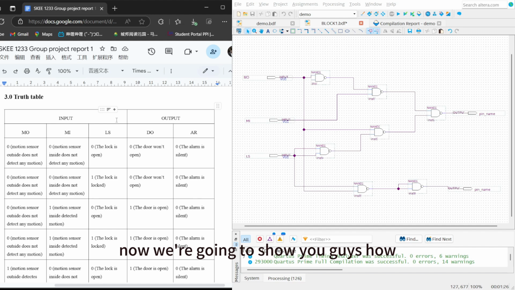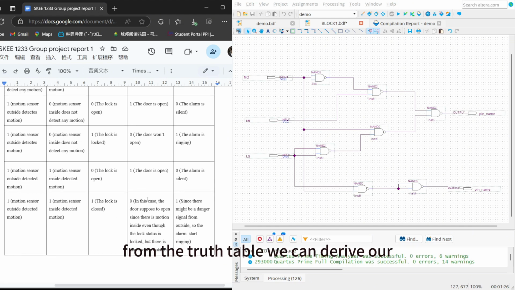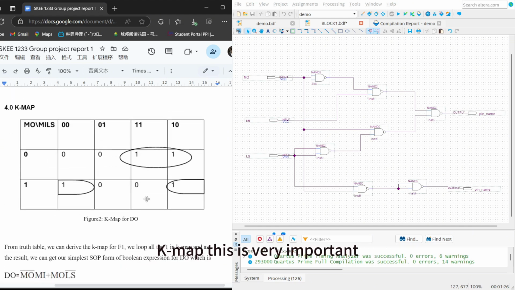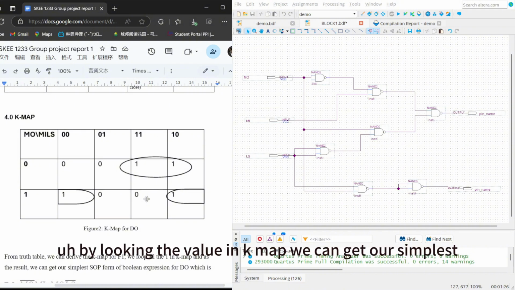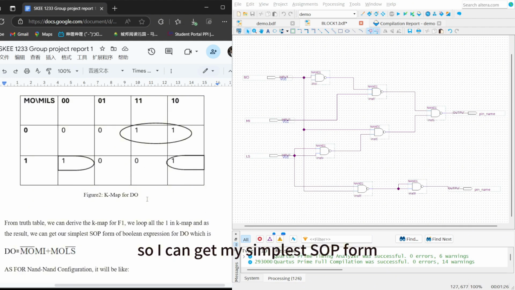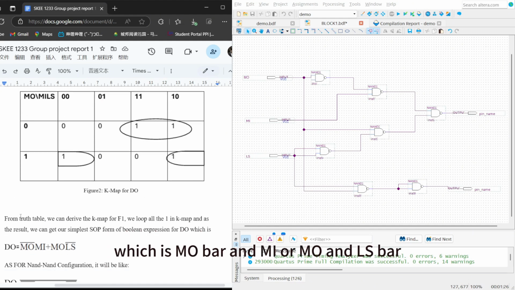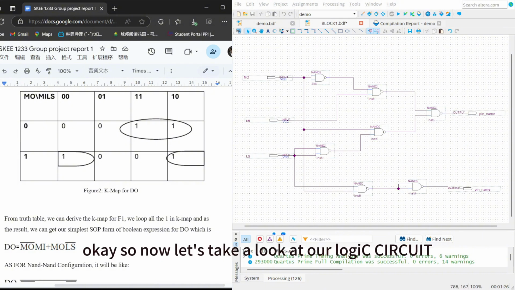Now we're going to show you how I create my logic circuit for this door control system. First of all, we have our truth tables, and from the truth table we can derive our K-map. This is very important because by looping the values in the K-map, we can get our simplest Boolean expression. For example, I looped all the values of 1 in the K-map, so I can get my simplest SOP form of the Boolean expression for my first output, which is DO. This is what we get after I loop the K-map, which is MO bar and MI, or MO and LS bar. Now let's take a look at our logic circuit.